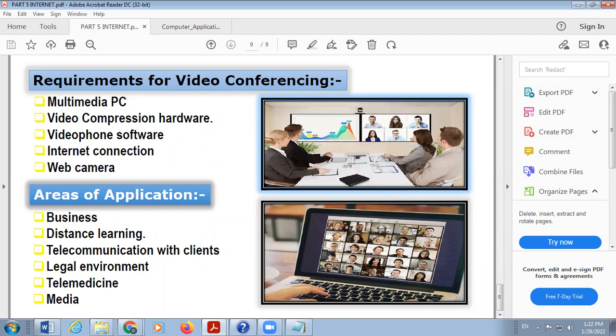Video phone software. So in the case of any phone, there is video phone software, internet connection, high speed internet connection, then web camera. It is inbuilt in the case of your mobile phone, and in a laptop again it is inbuilt, but in the case of your desktop, you will have to attach it.